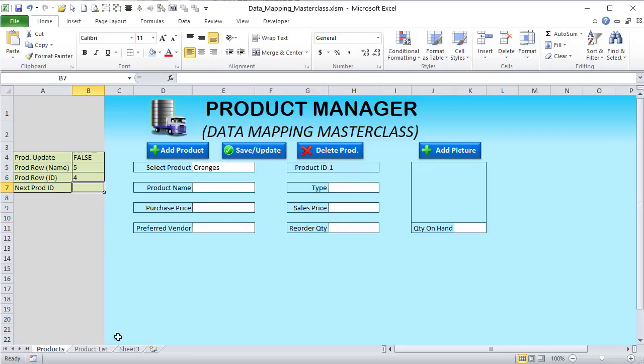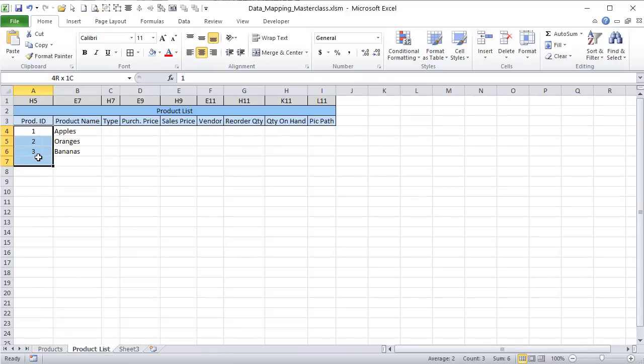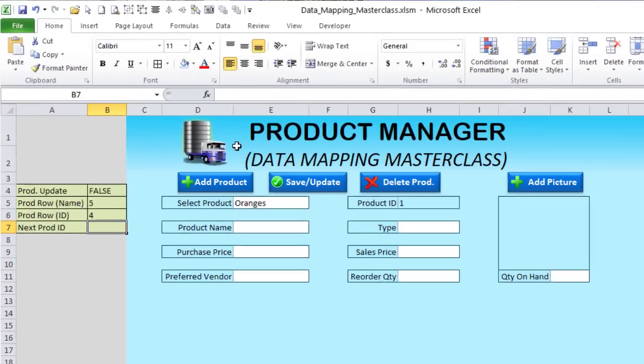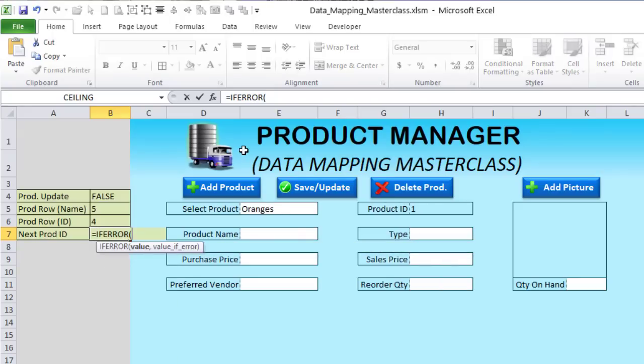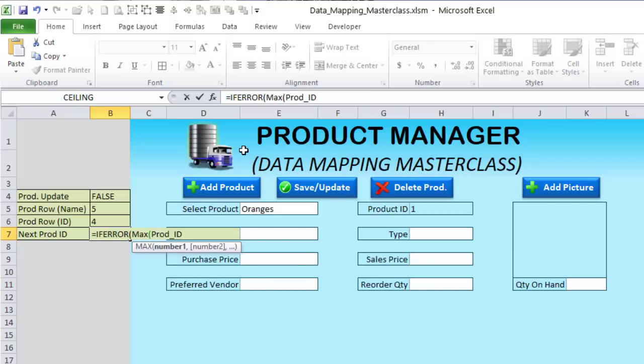Also, what I want to do is the next product ID. If we notice, we have 1, 2, 3. So what would the next one be? As long as our product IDs are numerical, meaning they're numbers, we can design the next using the match formula. In this case, the next would be 4. So the next product ID would be, again, I want to wrap it in IFERROR, equals IFERROR. And then I'm going to use the max formula. Max of what? Max of all the product IDs. Okay, so I don't want just the maximum. Maximum is 3, but what I want is the next one. So what's the next one? It's going to be the max plus 1.